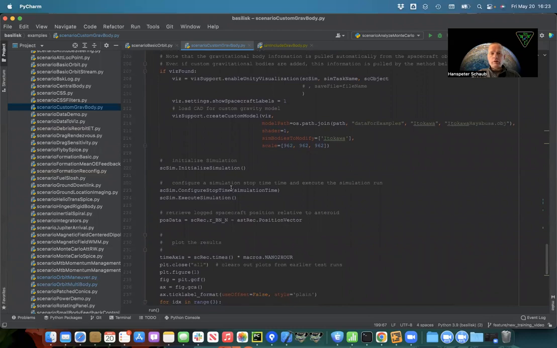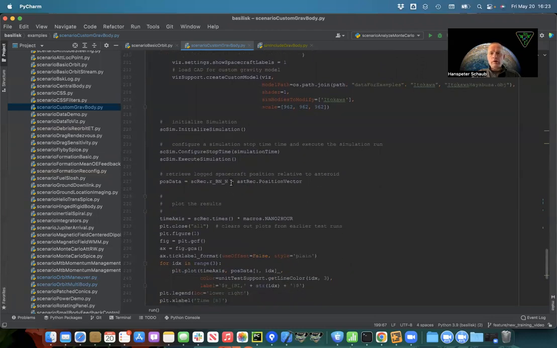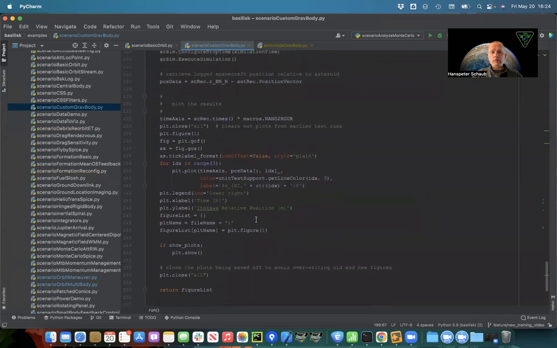We initialize, we configure stop time, we execute, and then we pull our data. Here I am manually, well, with Spice I could set a zero base, saying, hey, everything logged should be relative to Earth or this asteroid. Since I'm not using Spice, I have to, in post-processing, take my spacecraft position, which will be now relative to the sun. Everything's in a heliocentric frame. And the asteroid position, which is also in a heliocentric frame, and take the difference. That'll tell me my trajectory of the spacecraft relative to the asteroid, and then that's what I plot.